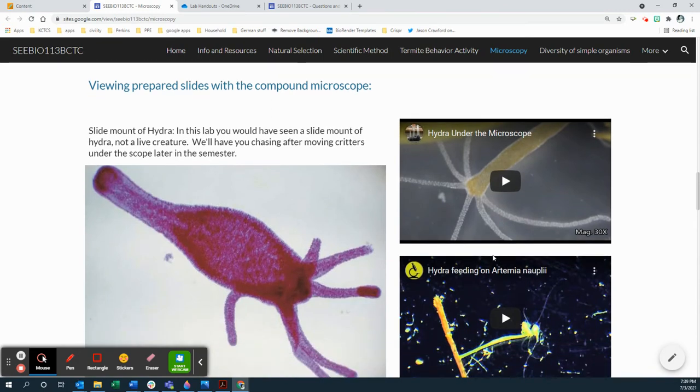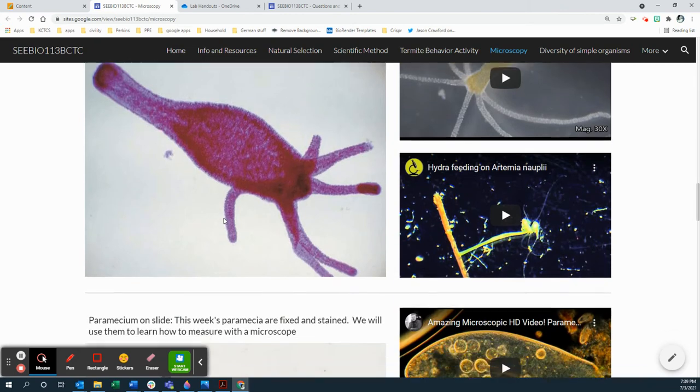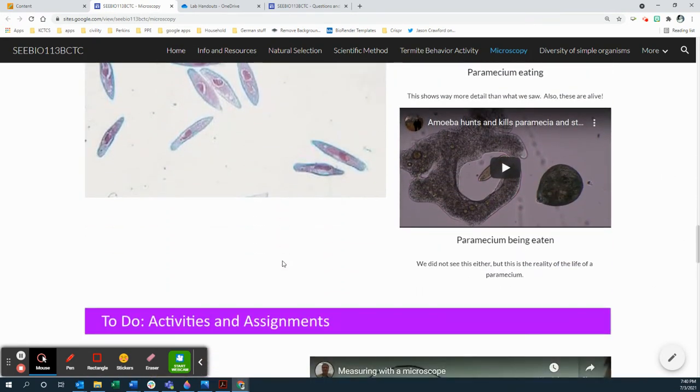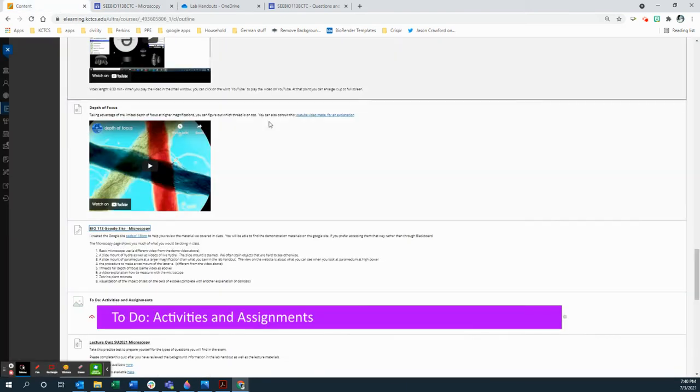And then when we do this in the lab, we look at a couple of different prepared slides. So I'm giving you a video of what the prepared slide looks like, and a video of what a paramecium looks like. And then we get to the last one, which is usually the hardest part for everybody, which is the measuring with a microscope. And I'll get to that in just a second.